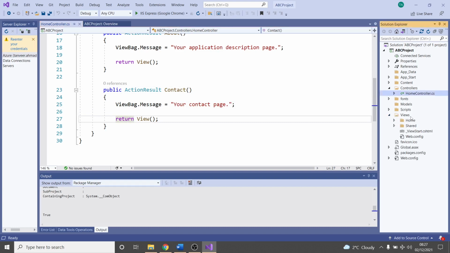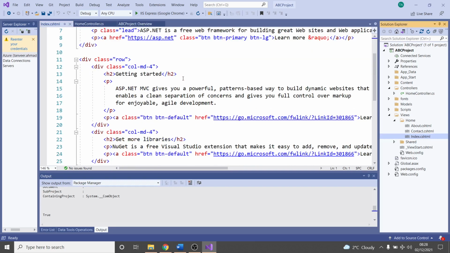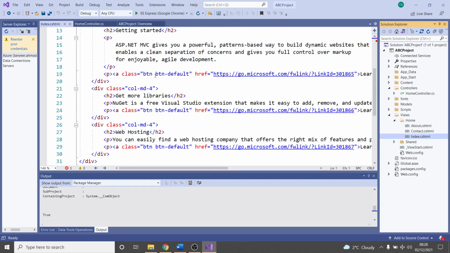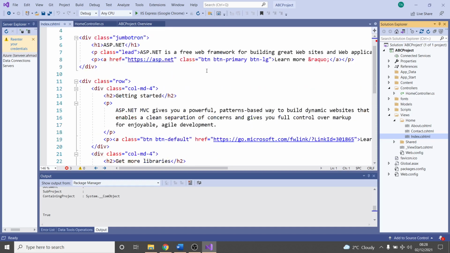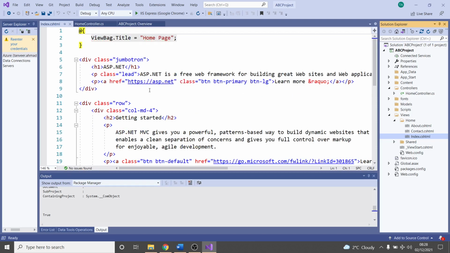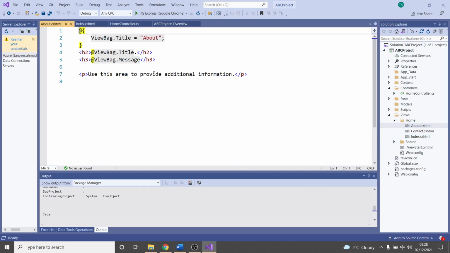If you go to the Views folder, based on the controller name, home controller, we have a Home view folder as well. And if you click on this index, it's already, as you can see, a template. So there are some divs, some bootstrap classes, and we got an H1, some paragraphs. That message is actually in the contact and about pages. The message that is sent from the controller will be displayed here, and the title which is created here will be displayed here.